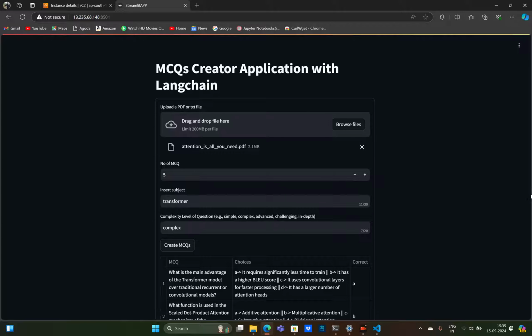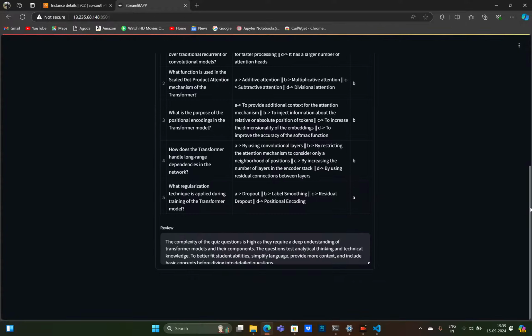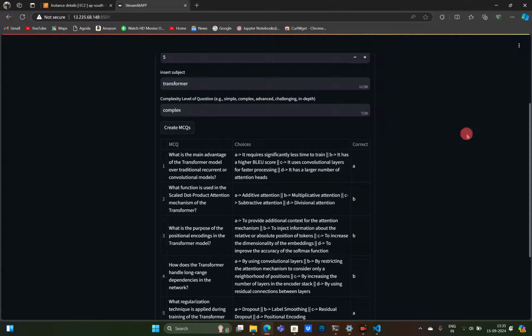So here we get our MCQs. Let's go downward. These were the MCQs. You can see that it generates questions, choices, and their responses. For example: what is the main advantage of the transformer model over the traditional recurrent and convolution models. It gives the options as well as the correct responses. The backend is done by the ChatGPT 3.5 turbo model. We are trying to use both the PDF information as well as the training information of the model to generate the responses more accurately and more robustly.